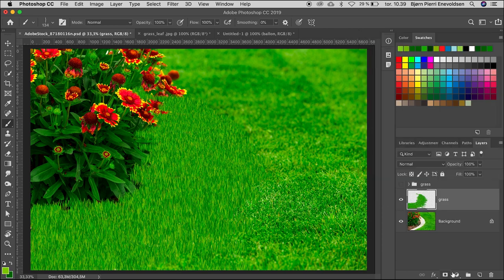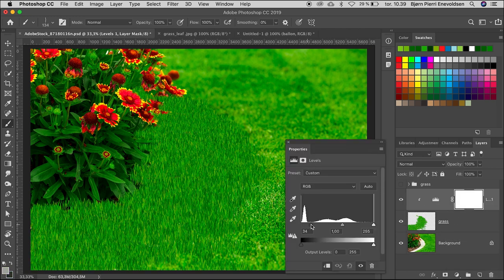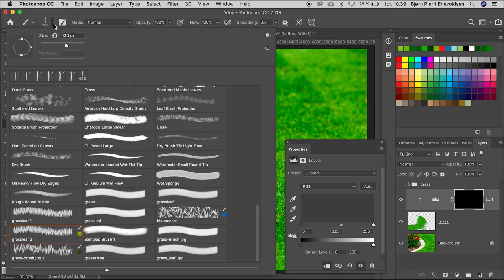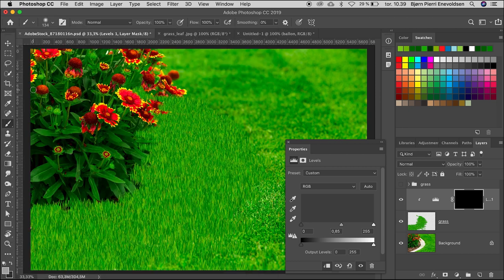It's now time to add some irregularities to the grass. We can make it a notch darker. Make a black mask with Command I. And we paint with a soft round brush. Well, I have to press D to reset my black and white. Now I paint with white. It's only subtle adjustments, I know.